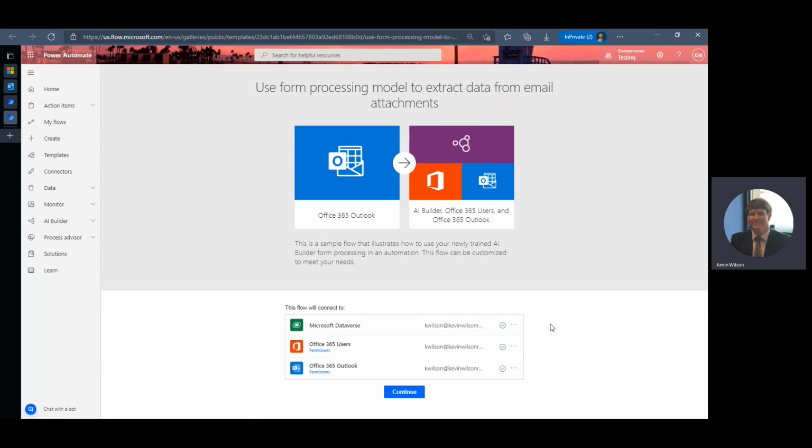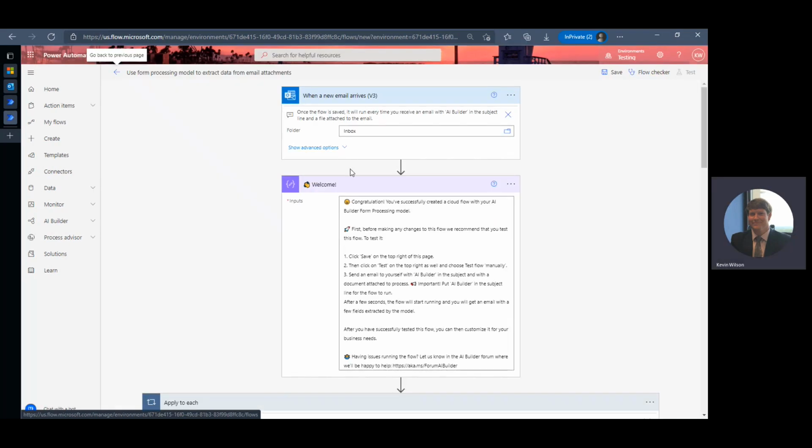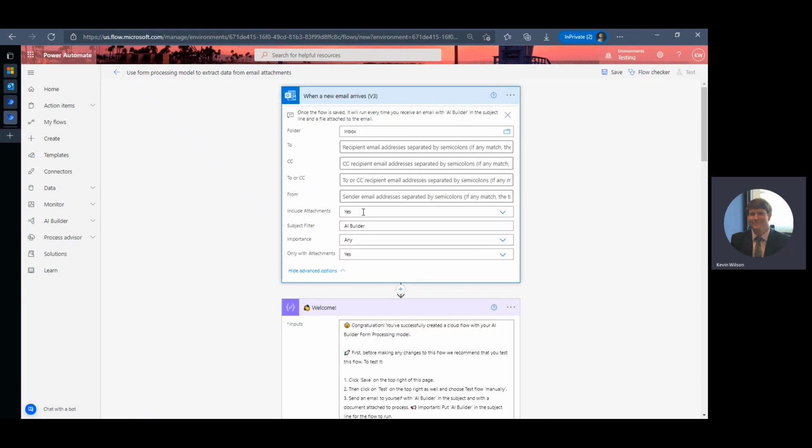So it's going to check and make sure my connections are all good. They are. I can now click continue. And this template, if you will, is going to give me a really good base point for the flow that I want to build. So this first step here is checking my inbox. It's checking to see if I receive an email with AI Builder in the subject line. And it's also checking if there are attachments. And it is only going to run if there's an attachment. For this training, I'm just going to change this subject filter to donation. Just makes a little bit more sense.